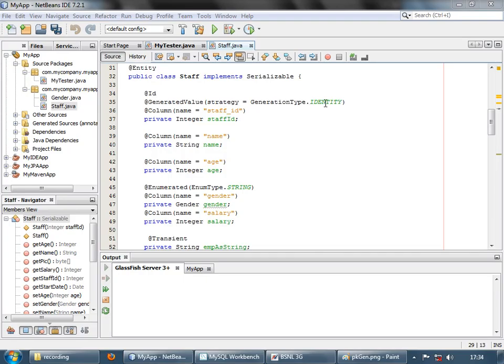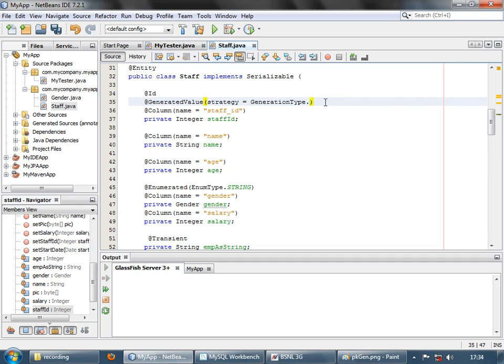So we have already seen the identity strategy. If instead of this I make it auto, now the provider can decide whichever strategy. It can just pick up any strategy which it finds suitable for generating the primary key, which, as you can realize, is only good for prototyping.